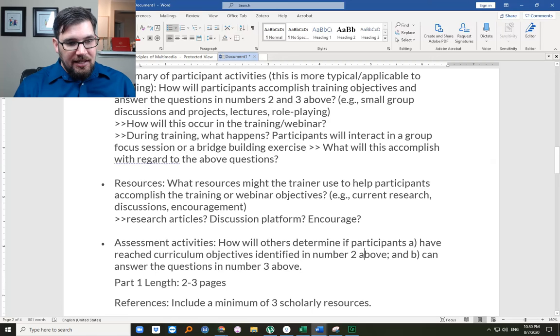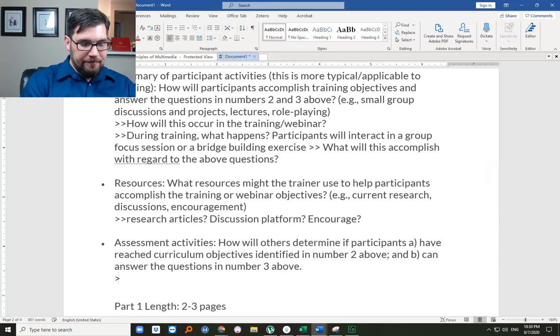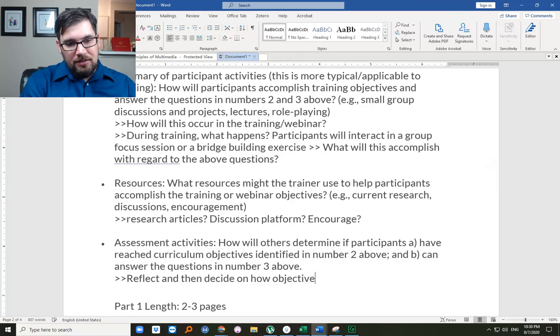Assessment activities. How will others determine if your participants have reached your objectives identified in number 2 above and can answer the questions in number 3 above? So reflect and then decide on how objectives could be measured. Have a plan in place.